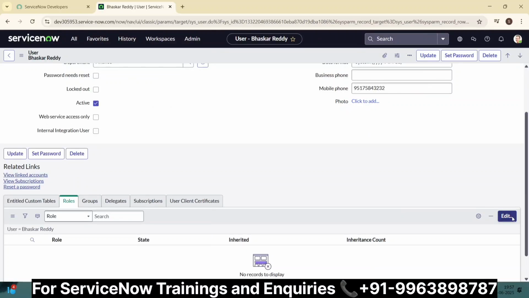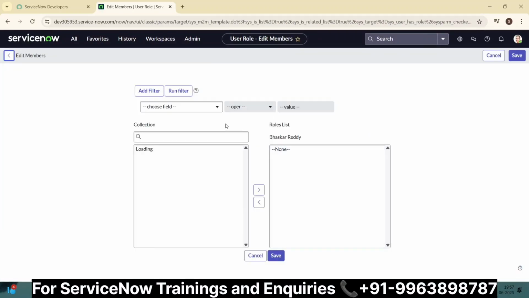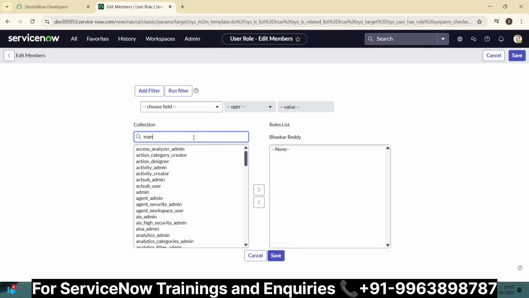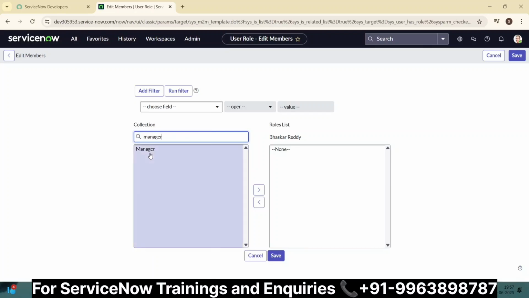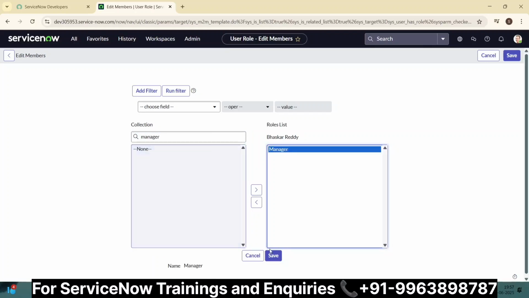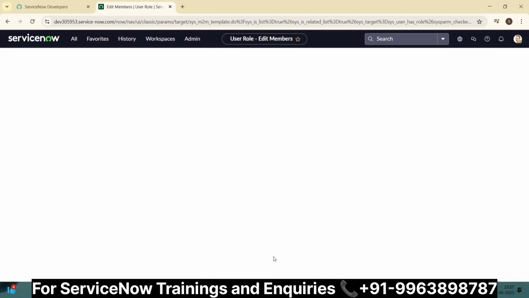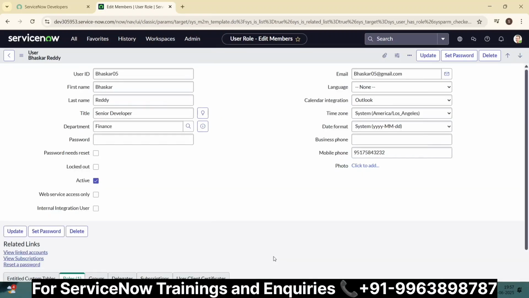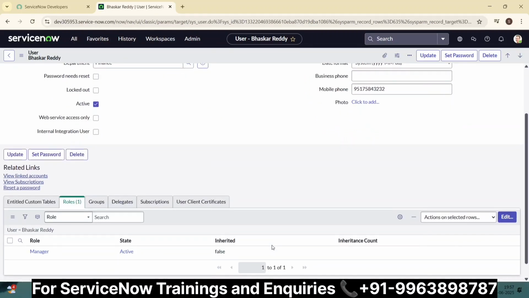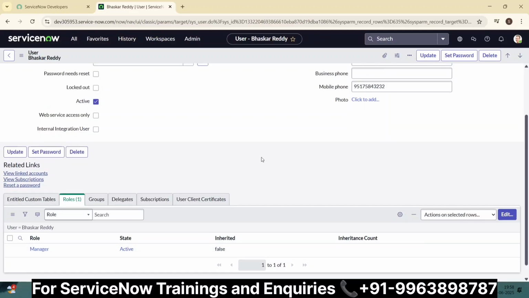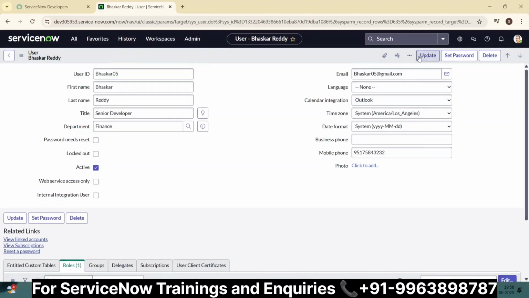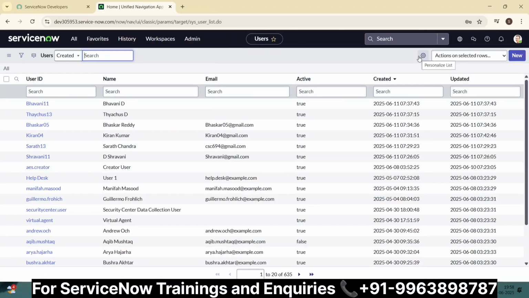Click on edit, and I just assign the same manager role to this user also, to show that a single role can be assigned to multiple users. Okay, just click on update, then the details will be updated for this user. We have learned how to create a role here and how to assign a role to a user.